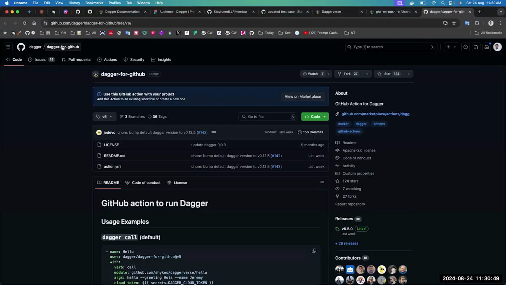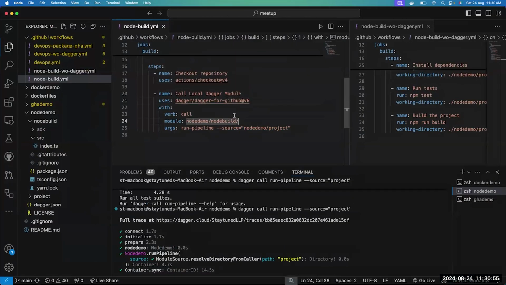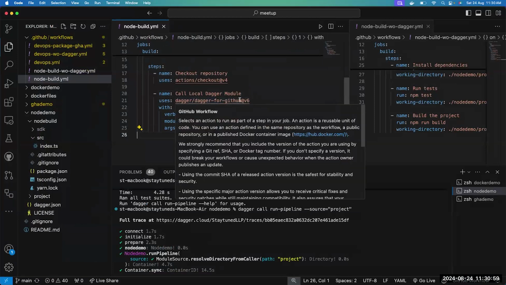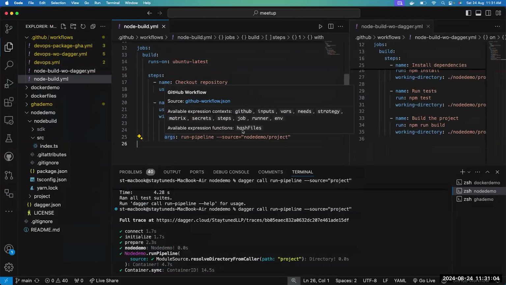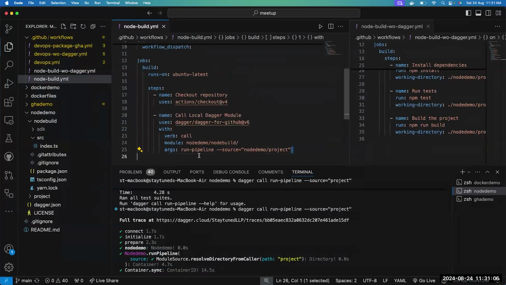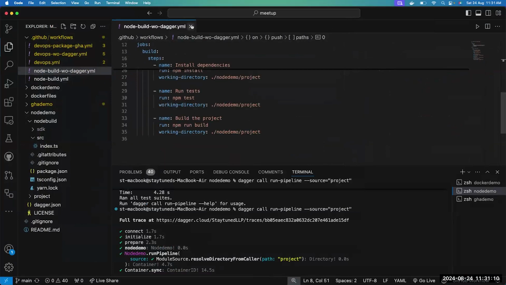This is officially supported by Dagger. Yes, you can see here. So in this, we can call any modules through these actions. Whatever module you are creating, you can invoke these functions by using this GitHub action. So you can see the number of lines is also decreased. You just need to call the function here. Okay. So moving further to the next demo.